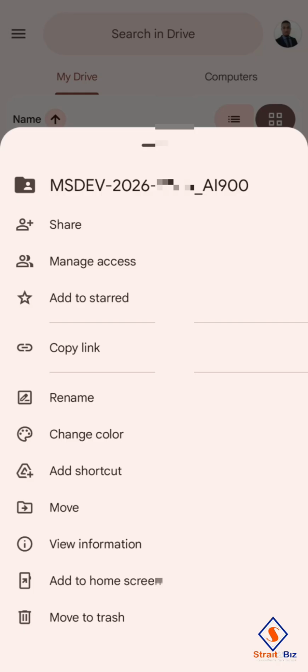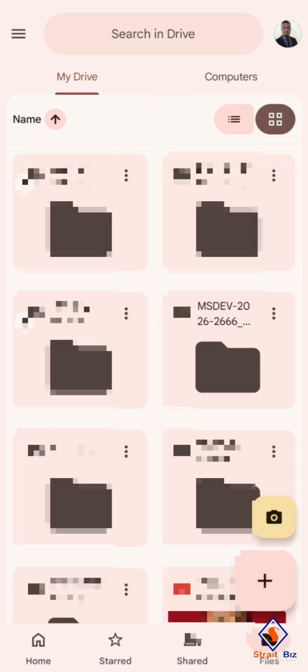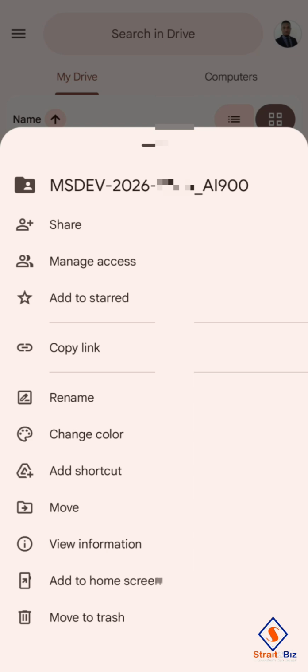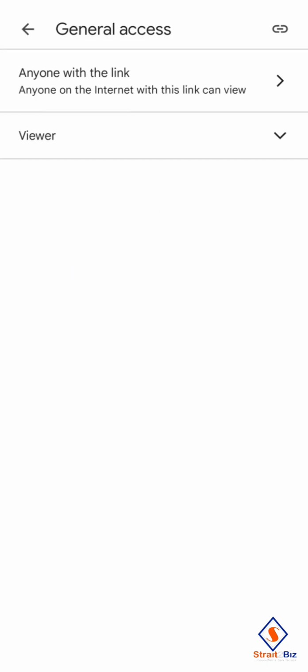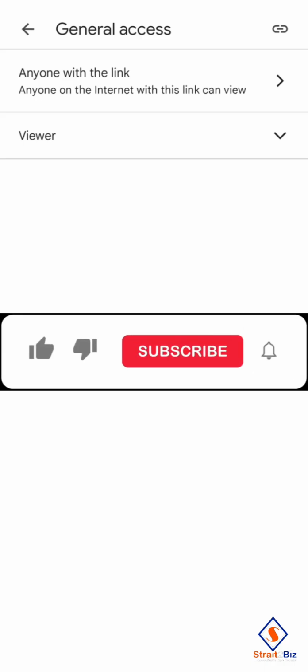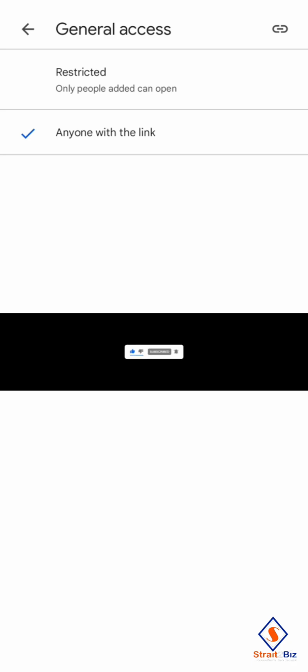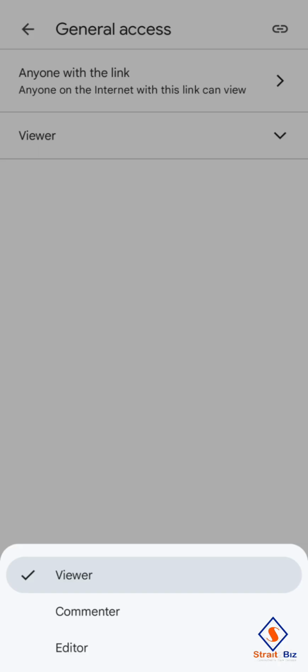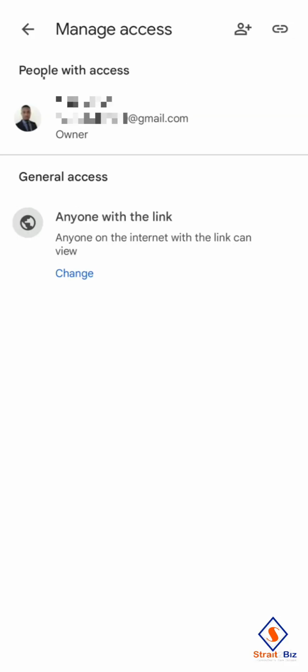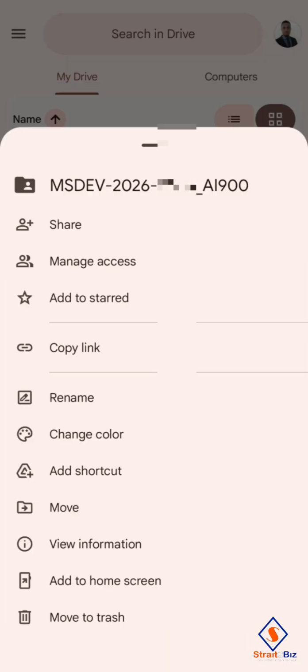After creating the folder, tap on the three dots beside the folder and tap on manage access. Mine is set already, but you need to click change, and change it to anyone with the link on the internet, and then leave it on viewer. Don't change the viewer. Make sure anyone with the link is ticked, and that viewer is ticked, so they can only view the contents of your folder and cannot make any changes. Once that is done, you can copy the link for this folder.